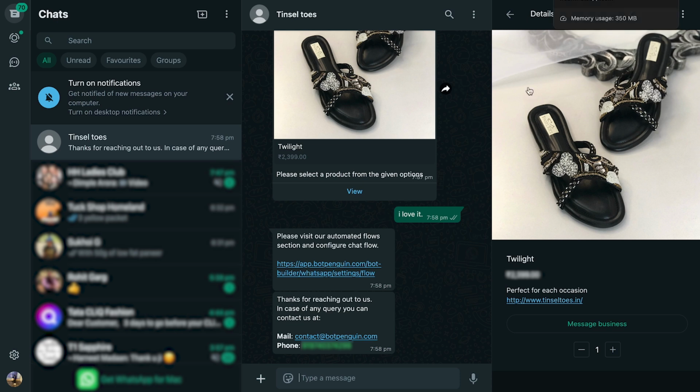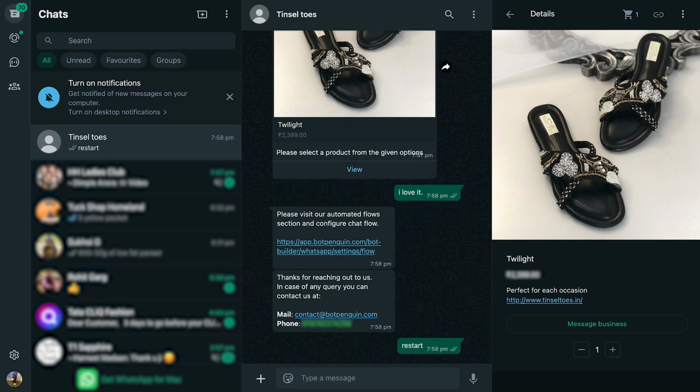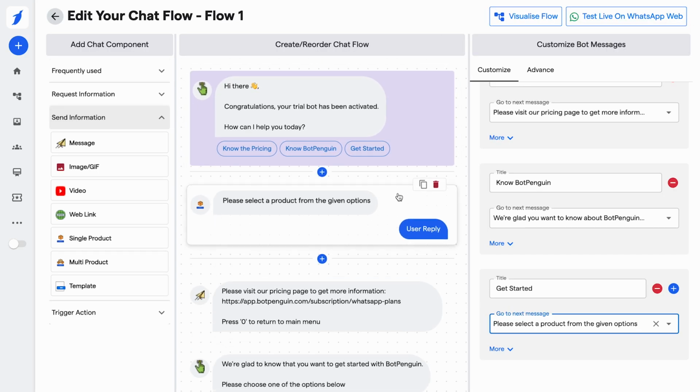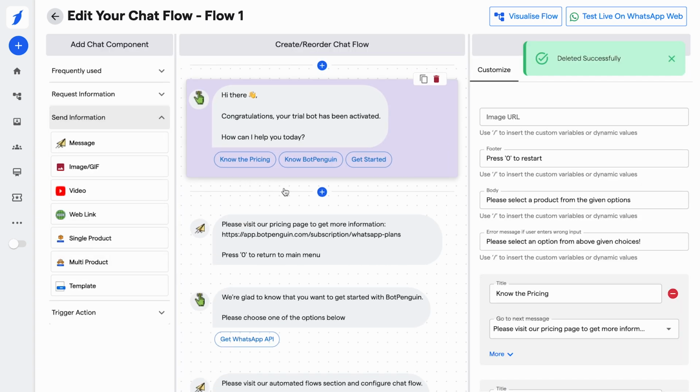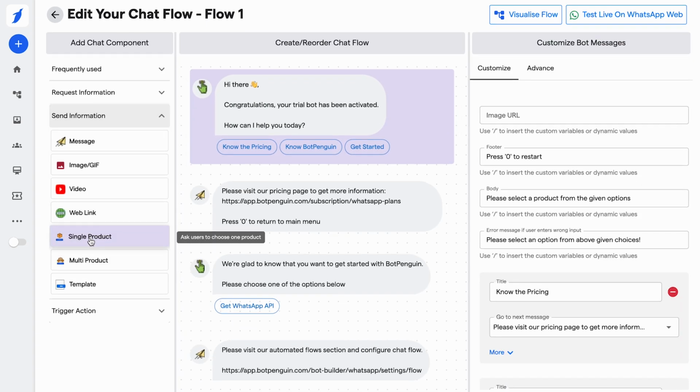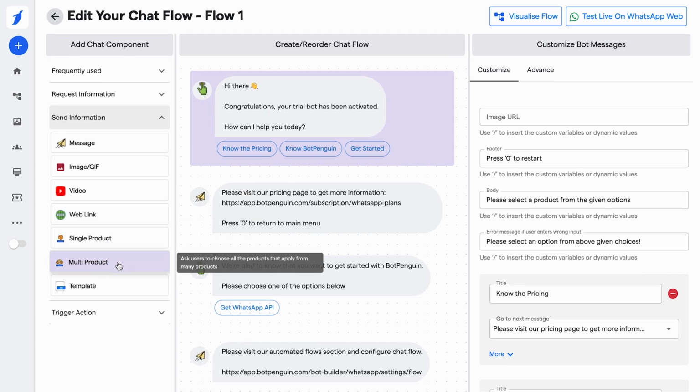So now let's just see what happens in the multi-product and how you can use it. So let's come back to our BotPenguin dashboard. This is my same chat flow. I have deleted the single product chat component. Now I will use the multi-product chat component.